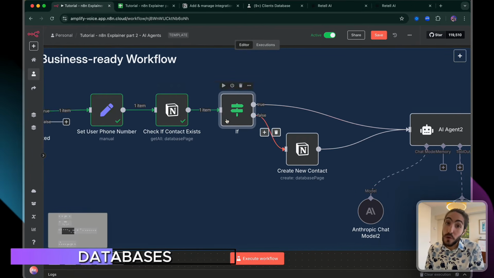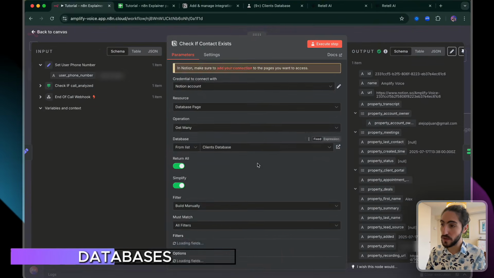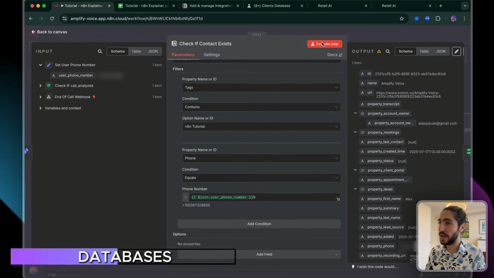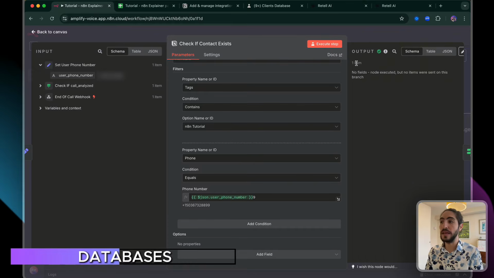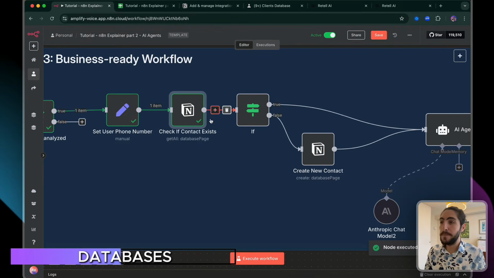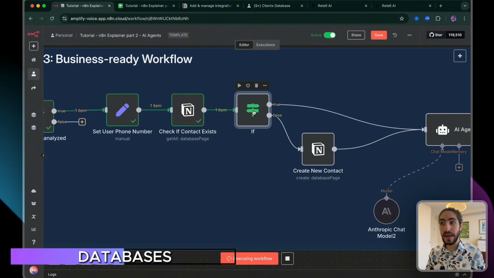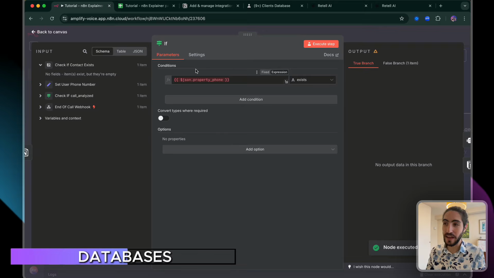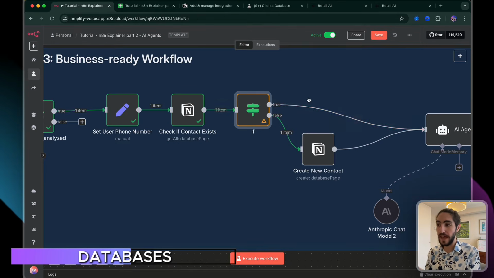But what happens if we don't know this user? Just like I showed you, I'm going to make this intentionally wrong. I'm going to execute this step, and there's not going to be any data that comes through, right? But the workflow still continues. Then we have the if statement. So if this property, this phone number, this user in our database does not exist, this is going to be false. And it's going to go down the bottom route.